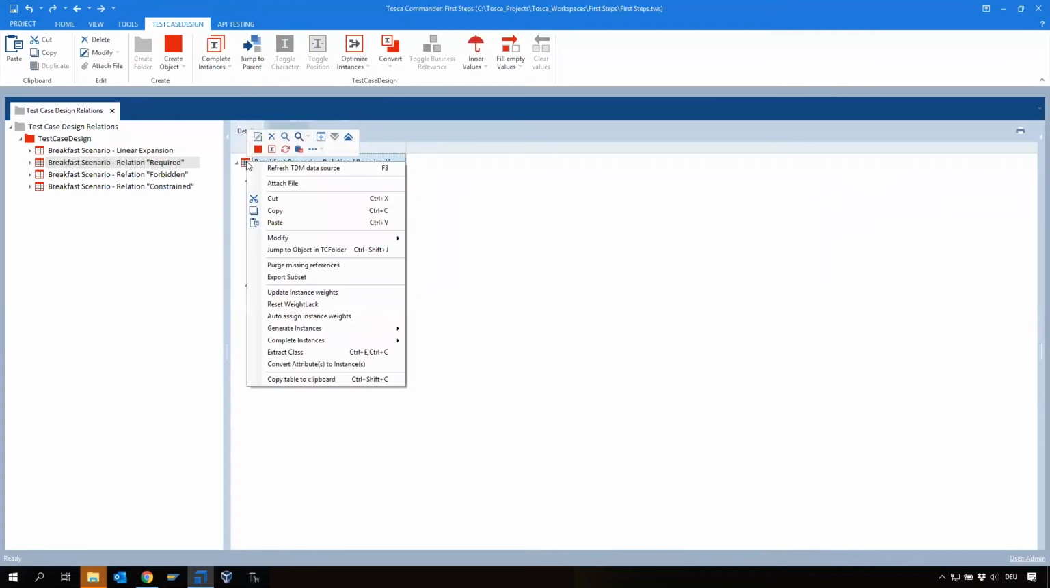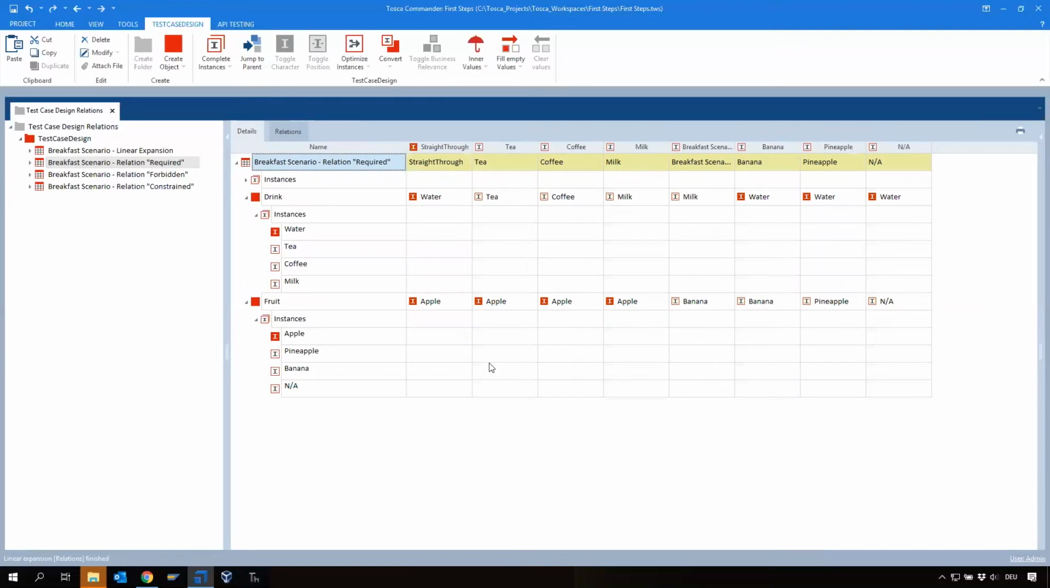If I now go back to the details tab, go on the test sheet, select generate instances, but this time linear expansion relations, you will see that Tosca has generated an additional scenario for my breakfast, like a combination of milk and banana is now additionally put to my test case instances. I can, of course, rename it, and have my required dependency reflected in my test case design.